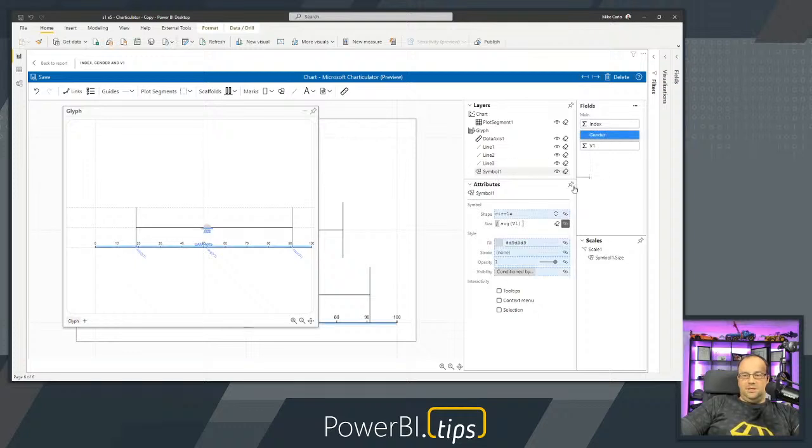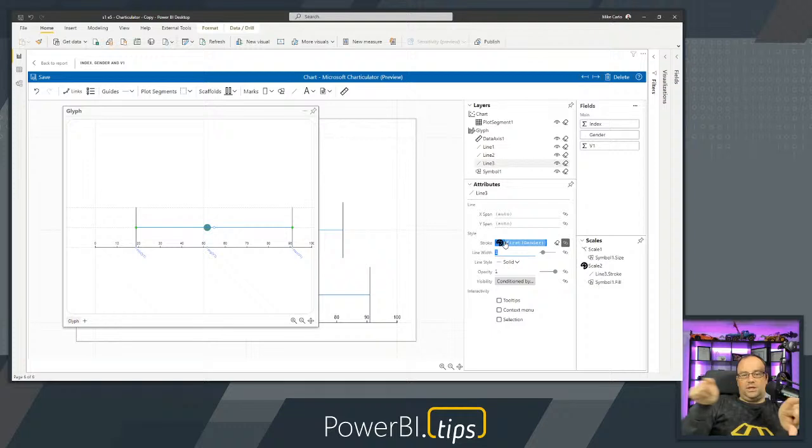So I will bring the gender down to the fill, and that will then change the circle to be a specific color based on the color palette that Power BI has chosen. And then for line 3, we'll do the same thing. I'm going to add the gender there. And I do want to do something here. So line 3 is the one that's going to cross from the horizontal distance here. So I may want to beef this up a bit so I can see the line a little bit thicker. So I'm going to turn it up to a 5.